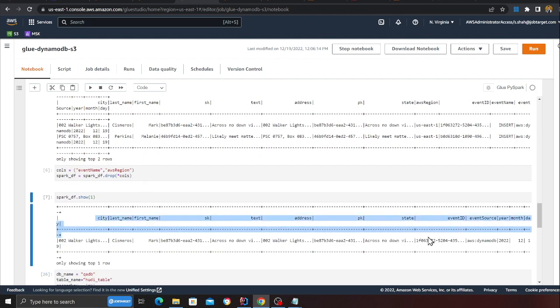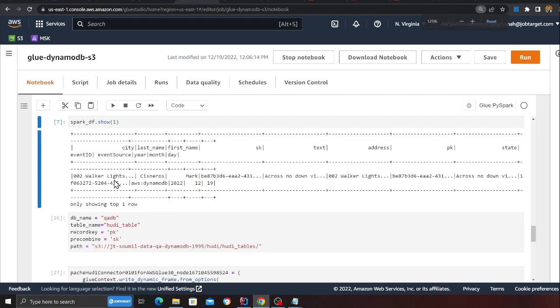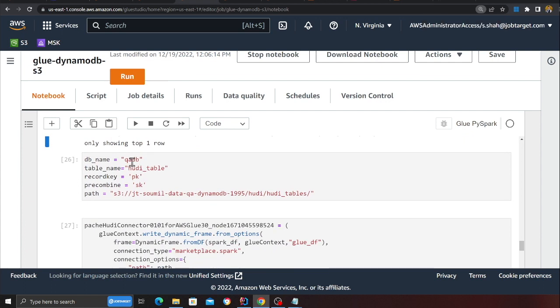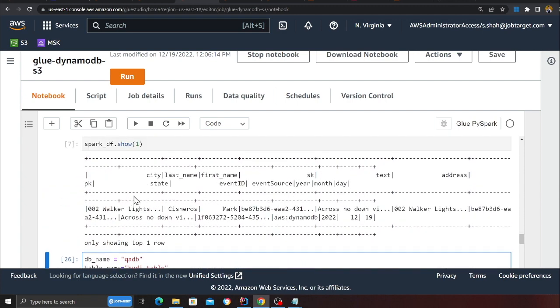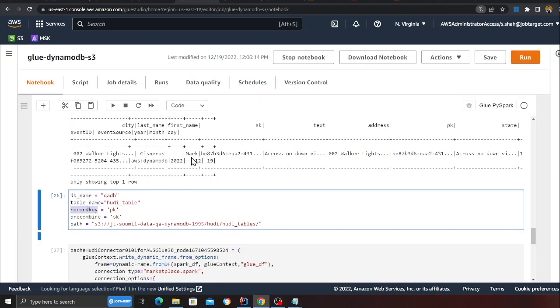So here, if you observe, that's my data frame. Now I'm going to zoom in. I'm going to create a table called HUDI table. A record key is a unique identifier in your data, right? In my data, PK is a unique identifier. My precombine key is usually used for dedupe purposes, right? So when Apache HUDI receives a batch of data, and if you have duplicates, it's going to use this key to do that. So I'm going to use SK for that, and then path.